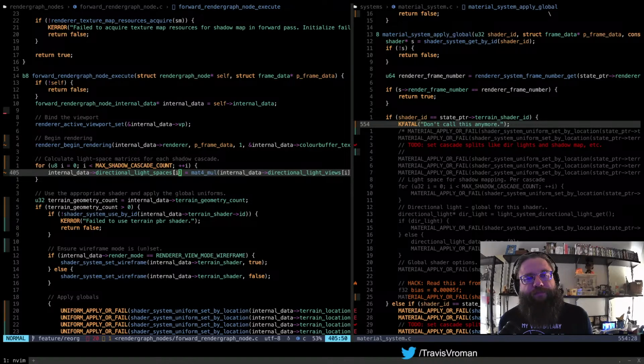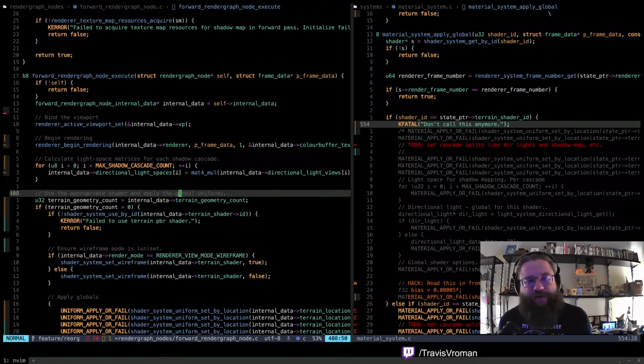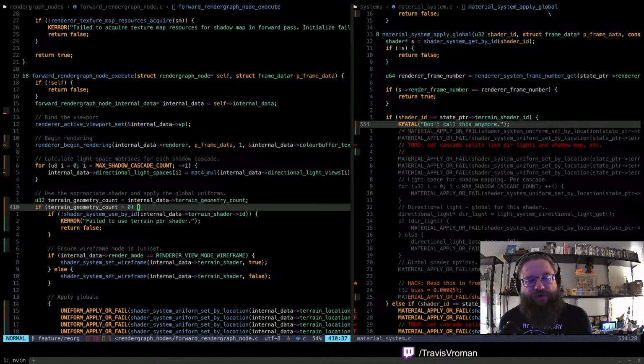So just as a recap for our forward render graph node execution, we handle terrain geometries first. So terrain geometries are essentially our, what do we call them? Chunks of terrain, right? Our terrain is chunked up into these, I think, 16 by 16 space intervals, and each one of those is essentially its own geometry, and we render those things separately so that we can cull it and stuff like that. So that's what this is rendering.